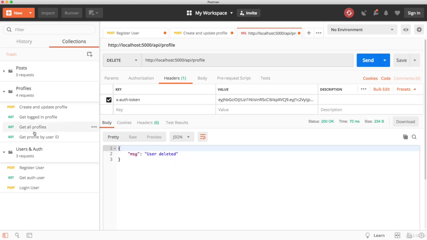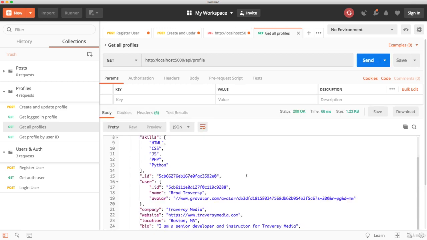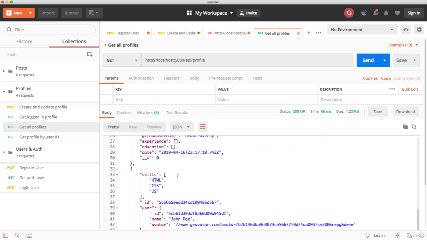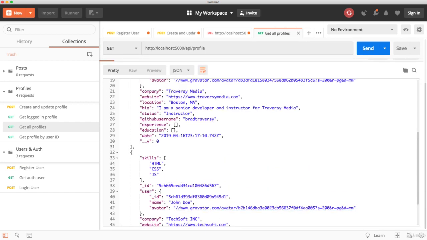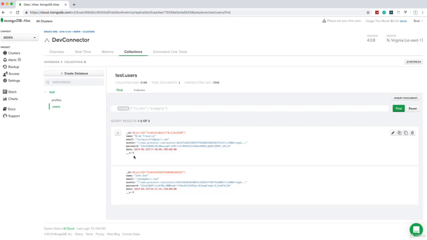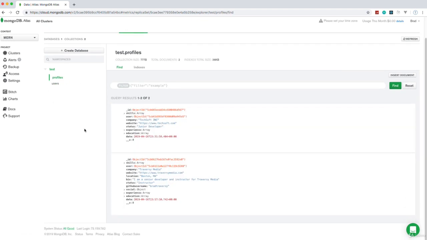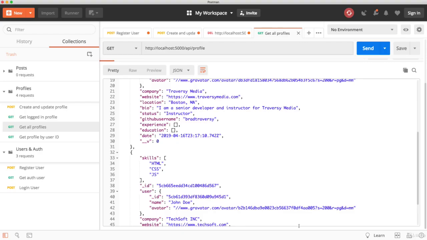And we can make a request to get profiles. And there's Brad and John, and Steve is not here. And we can go and double check in MongoDB. Let's reload. So we have two users. So the user was deleted. If we go to the profiles, we have two profiles. Okay, so both the profile and the user were deleted.